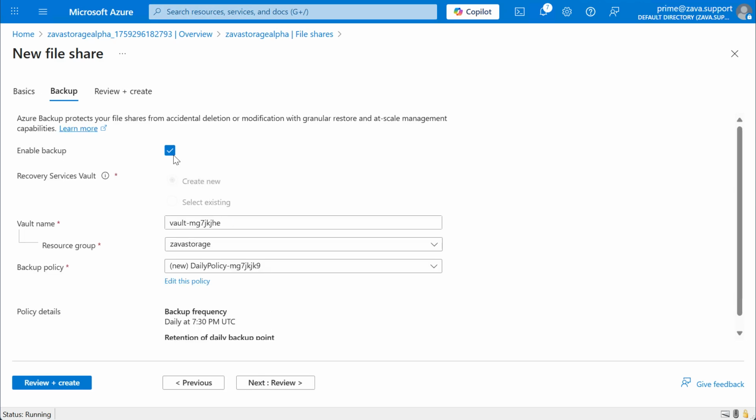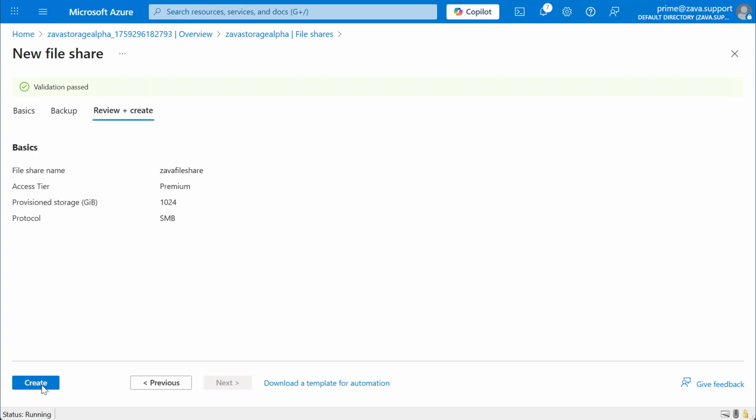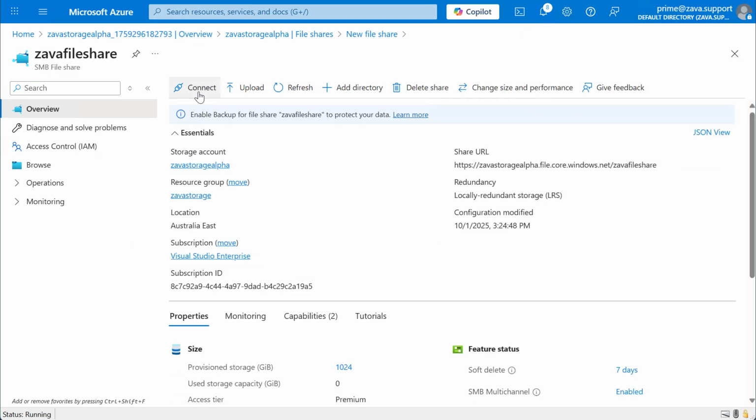I disable backup for this file share as I don't want to go and configure recovery for a file share that is deleted by the time I publish this video. On the Review and Create page, I select Create. The Azure file share is created.